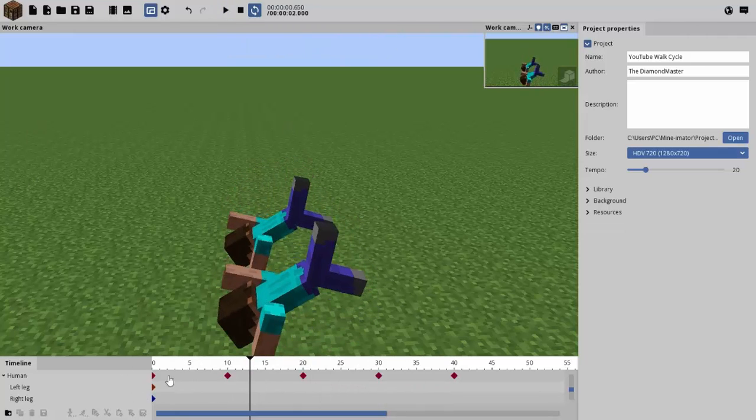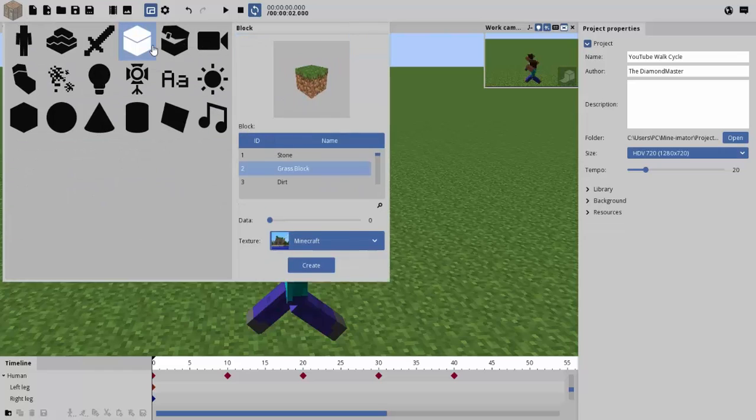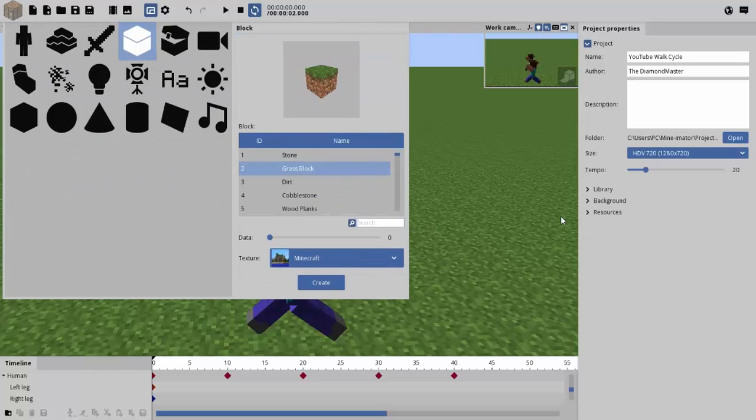Now what we're gonna do is we're gonna go to frame 0. We're gonna import a log. This is the wheel of the future, right? Wood. There we go. All right.